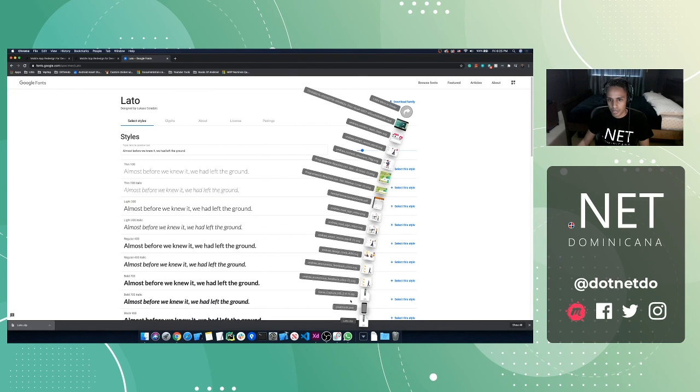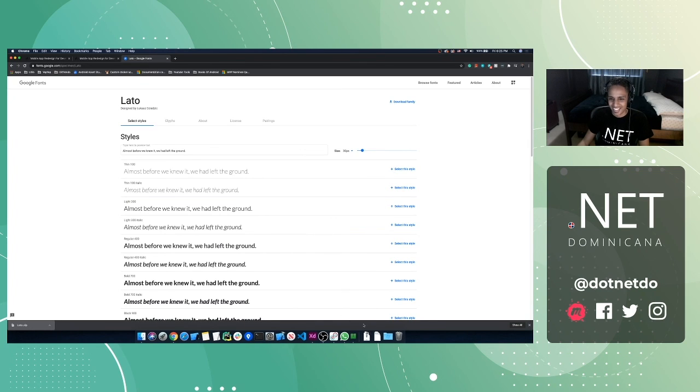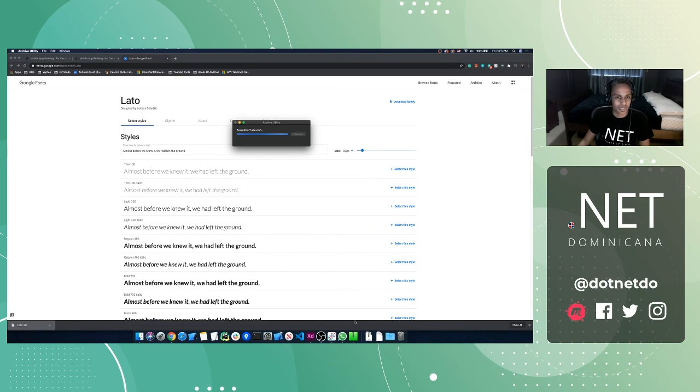Come on, mouse. Work with me. Okay, we're back. The mouse started freezing for a moment there. Okay, so once you open the zip, you're gonna see the font files. Let's give it a second here so it opens.